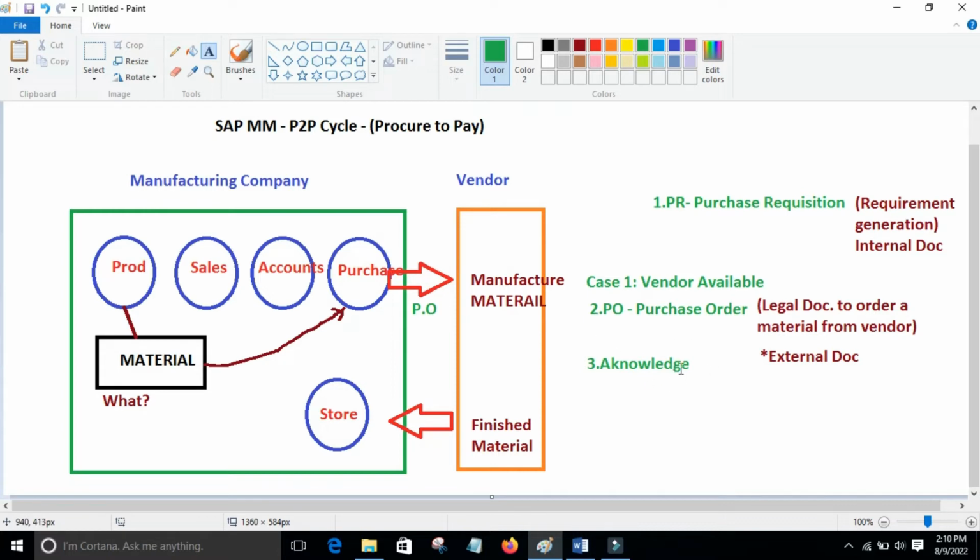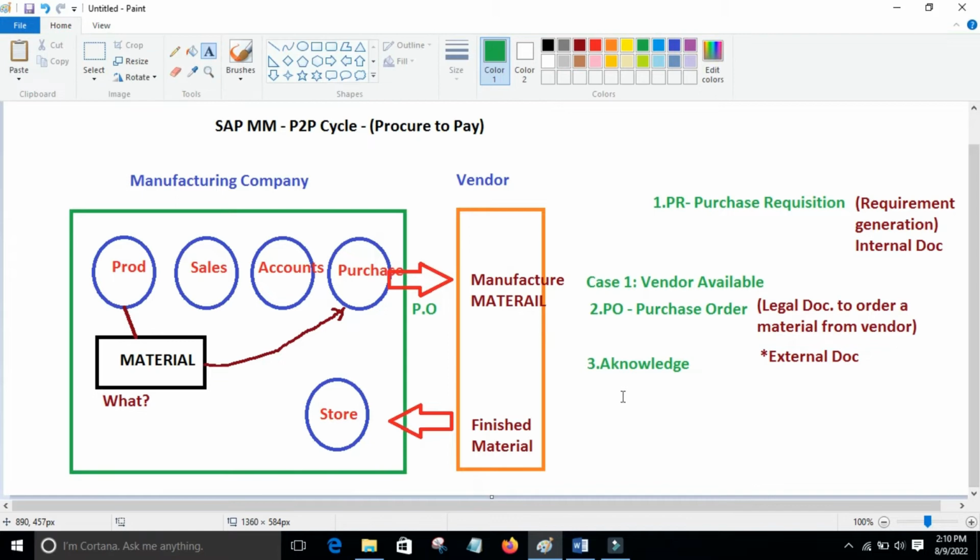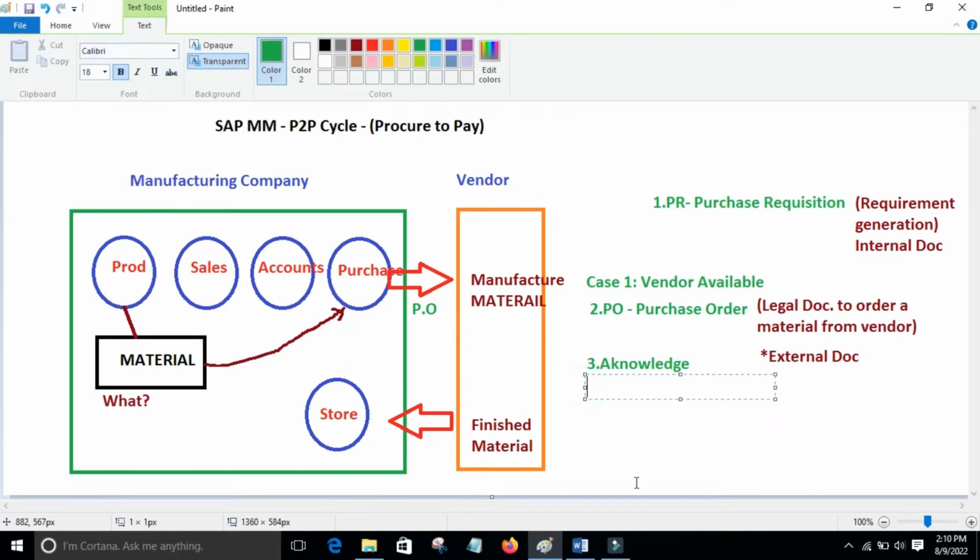He will acknowledge this. Or if he can produce this material and supply as per the purchase order, he will just accept the purchase order, and will produce this material and send it to our company. So after acknowledging, what will happen? He will manufacture that material, and he will send these materials to our company. So we will receive them in our stores.